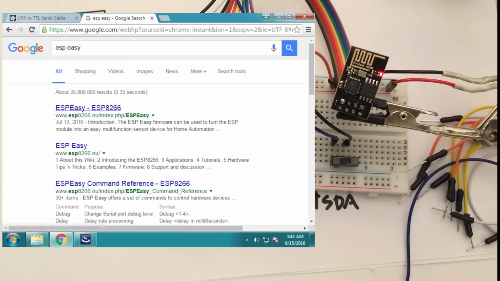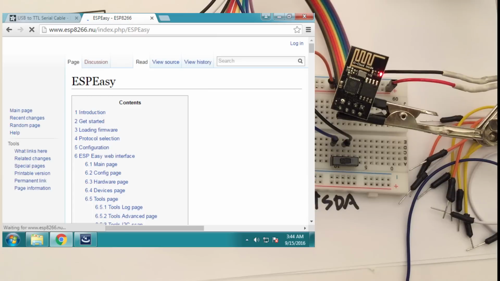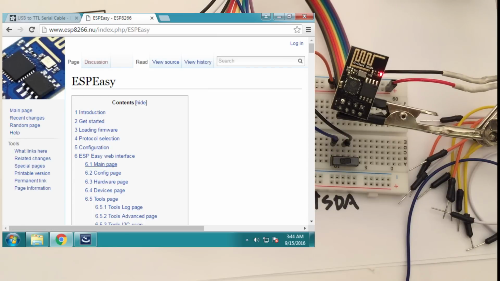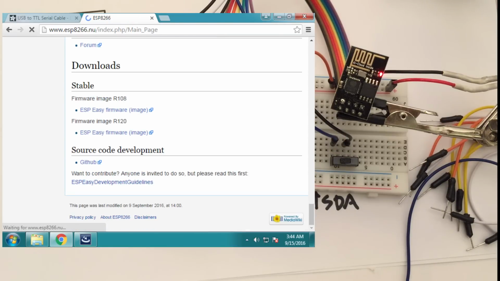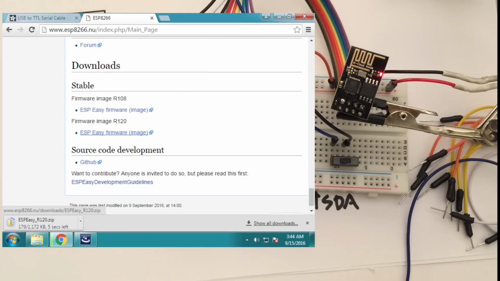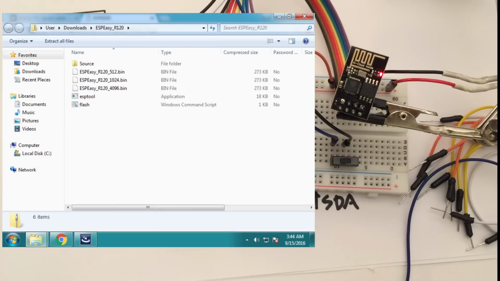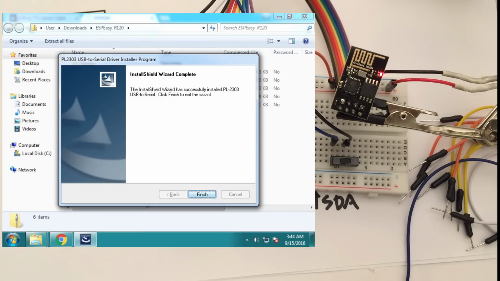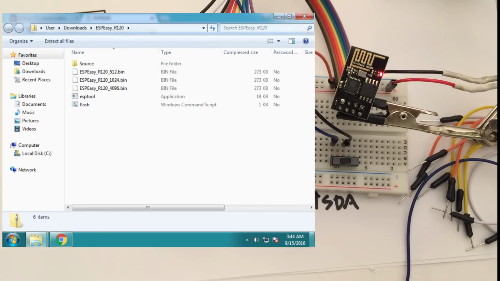While we're waiting for that, we're also going to go ahead and download the firmware. So that's this website, ESP8266.nu. It's a wiki. We want to go to the main page, down at the bottom is where you can download it. And I'm going to talk fast because I really want to do this in 15 minutes, so I apologize for that. This is going to be awesome, though. So we now have the serial driver installed. I'm going to pull out and plug in the USB one more time.